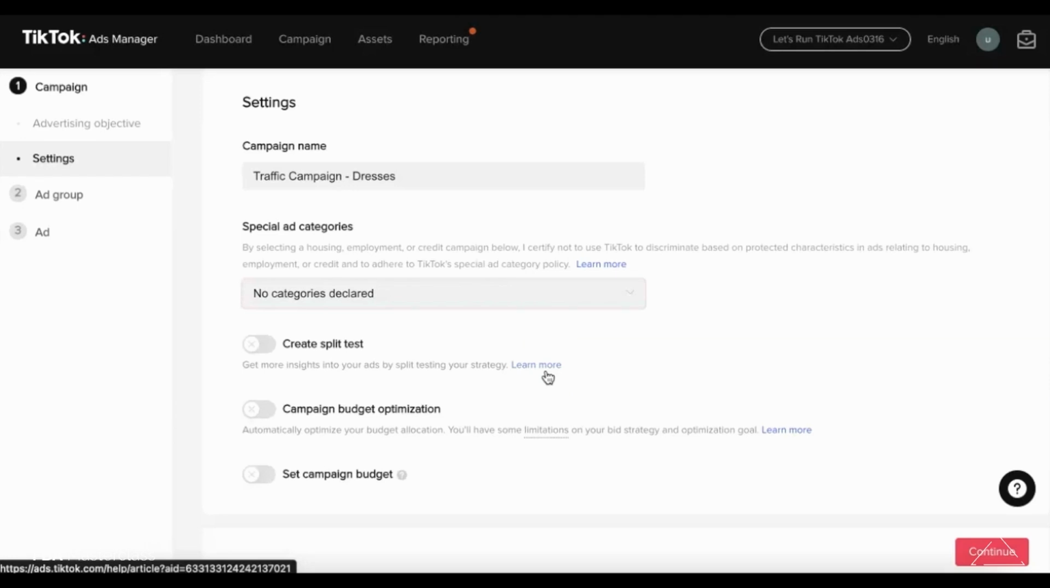Next thing is campaign budget optimization. And this essentially means you are going to be setting your budget on the campaign level. So if you launch multiple ad sets, let's say one ad set is going to be targeting people who are interested in fashion, another ad set is going to be targeting people who are interested in beauty, and the last ad set is going to be targeting people just going broad, trying to deliver your ads to anyone. If you set the budget on the campaign level, you're going to let TikTok decide how to distribute your budget.